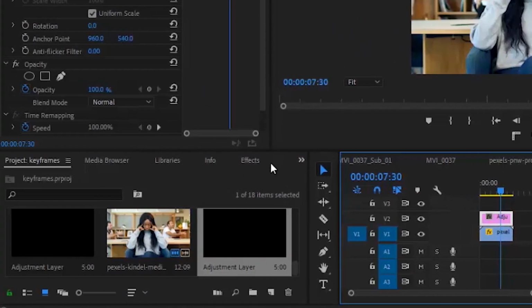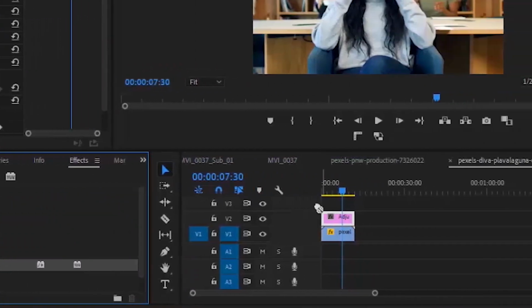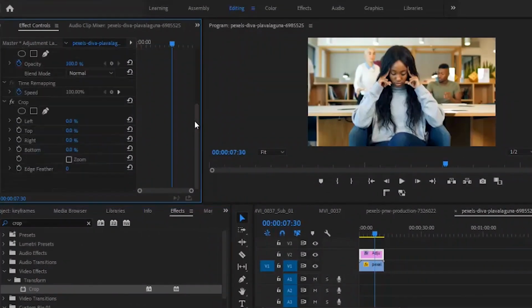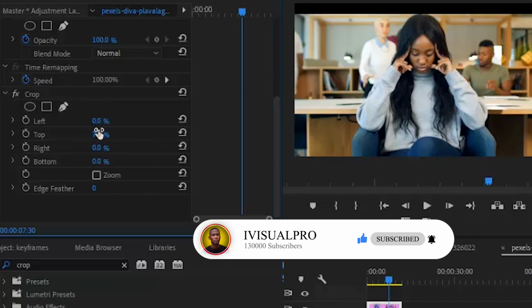The next thing you want to do is to add effects. The crop effect, you select the crop effect and then you place it right on top of your adjustment layer. So you scroll down to your effects control and then you crop the top and the bottom of your adjustment layer and it will automatically create the black bars for you.